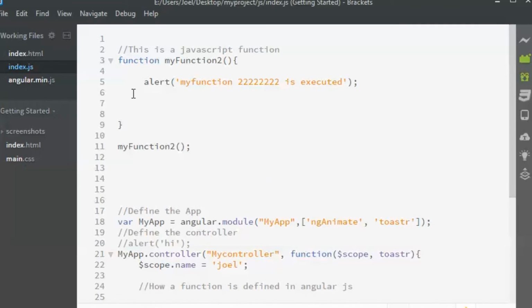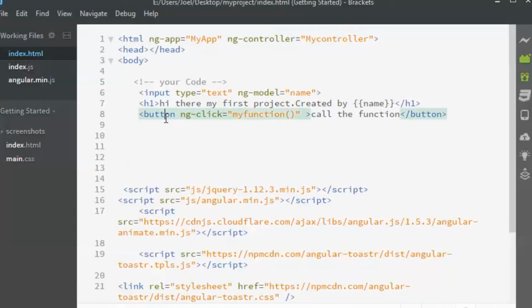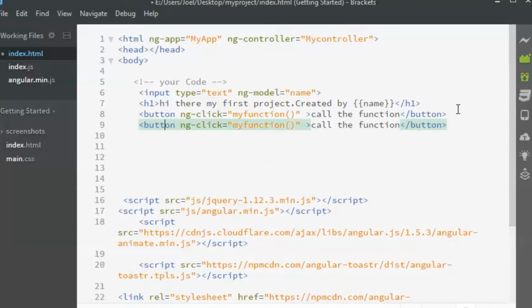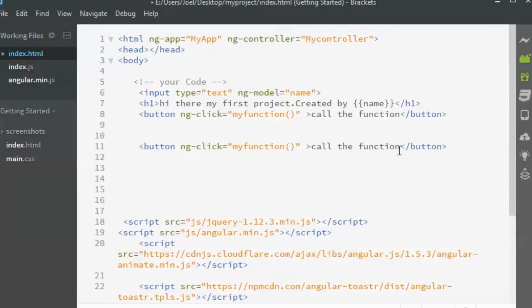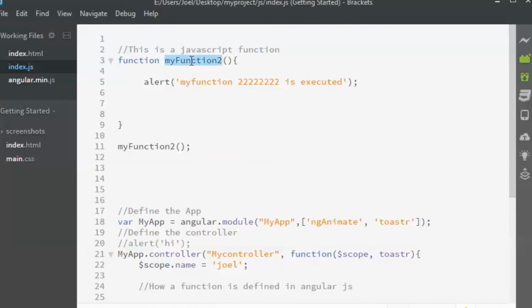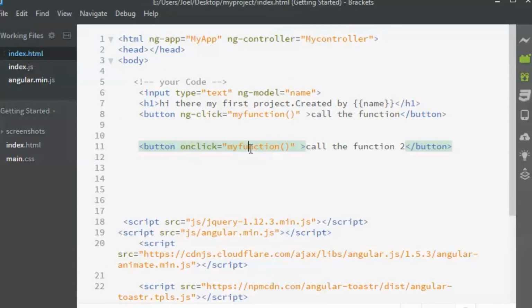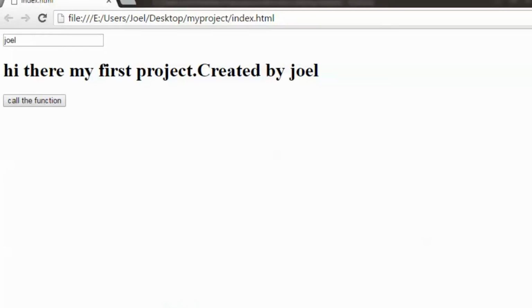So now I'll show you one more thing, how to call functions using buttons. So I'm going to duplicate this, Control D in Brackets, and then call the function 2. I'm going to rename this. Okay. And now since we have defined a JavaScript function, we need to use the onClick method to call the function. So let us copy paste the name of the function here, and let us see what happens when we refresh the page.